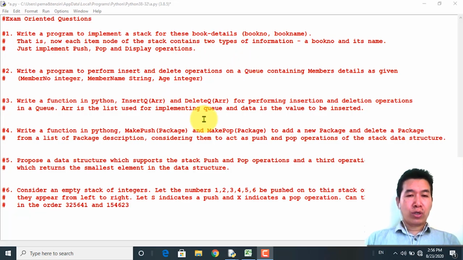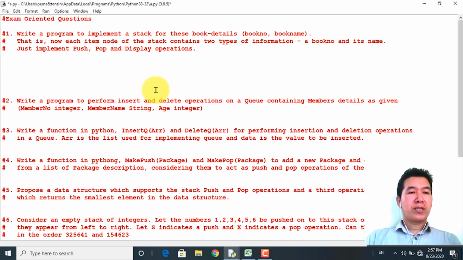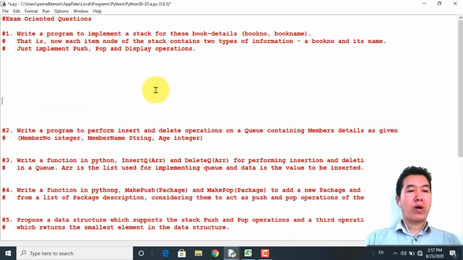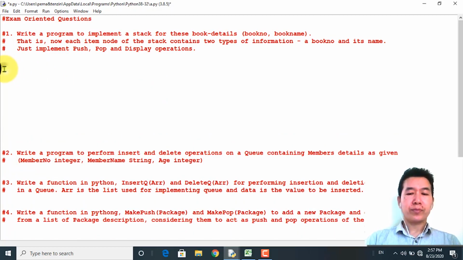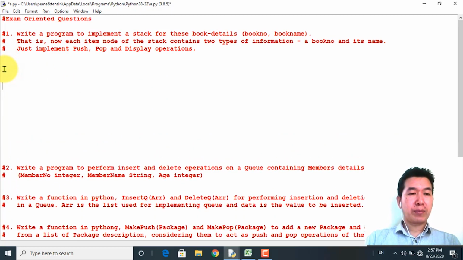Today I'll be doing it live up on the Python IDLE, and since we have already learned the working of these programs, we should not take much time to finish the program, but in between I will surely come up with the explanation here and there. So let's get started. This is question number 1. I'll be writing the code here, just make some spaces.